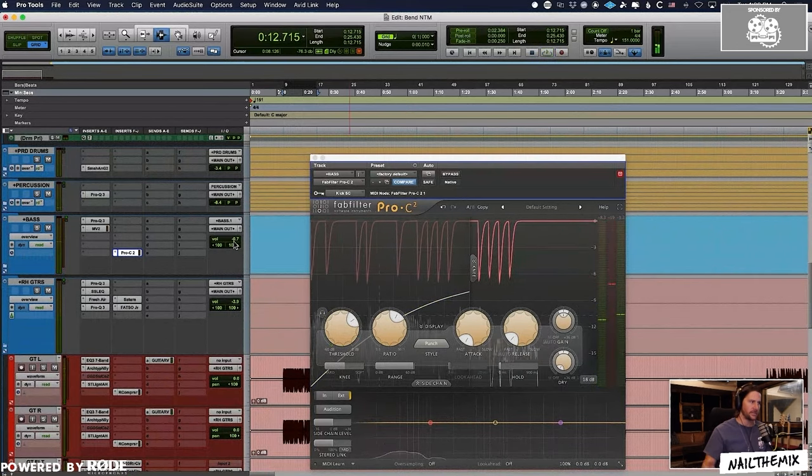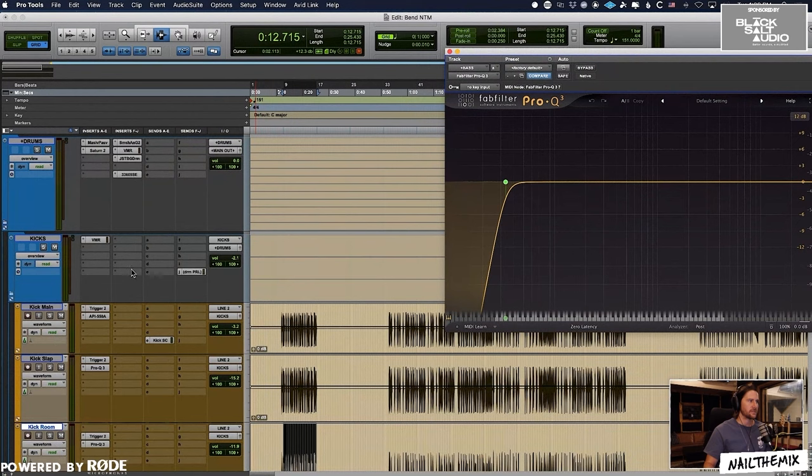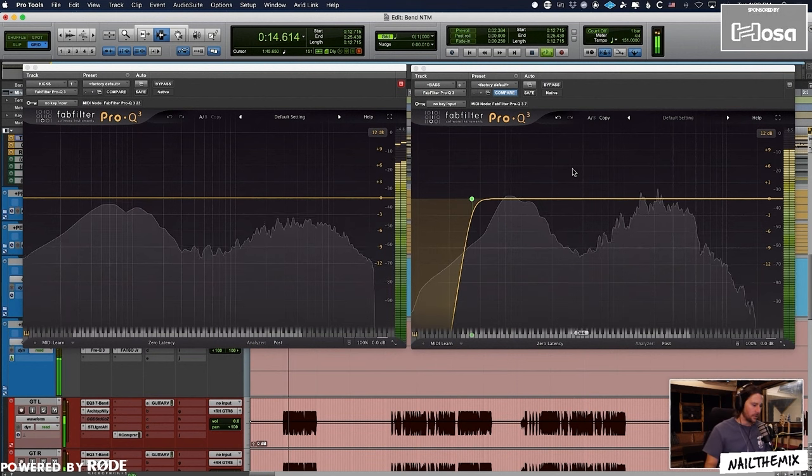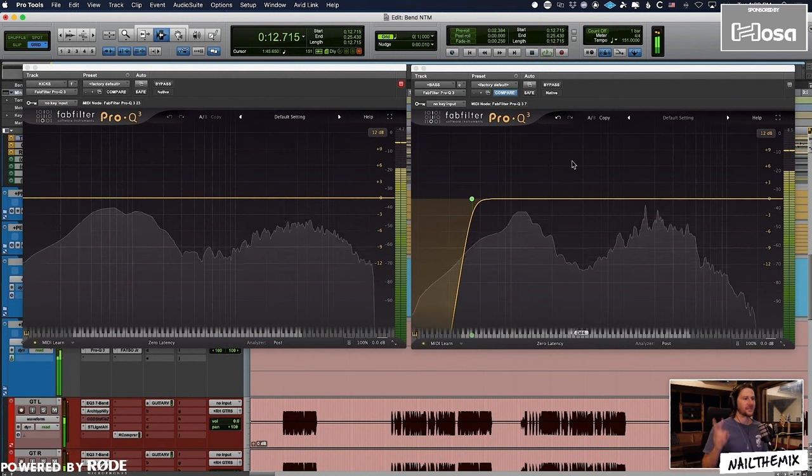And while we're on bass and getting kick out of the way of bass, I'm gonna do one more thing. With kicks versus bass, there's two things you can do. Here's the kick, here's the bass. Let's take a look at what they have in common. Okay, pretty much everything, right? They have everything in common. So there's two things we can do.